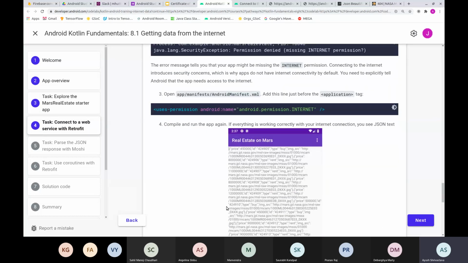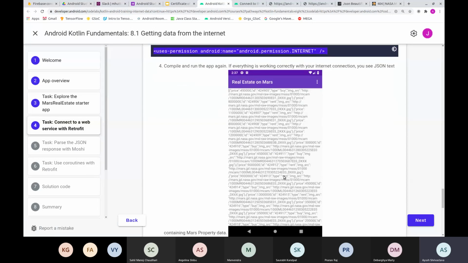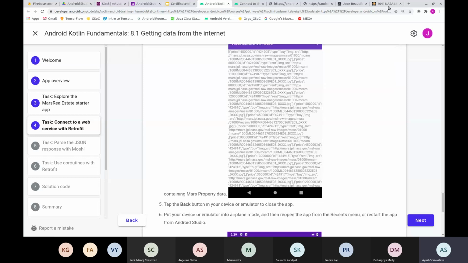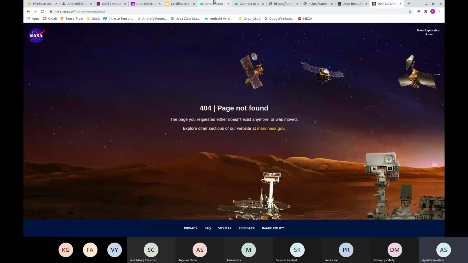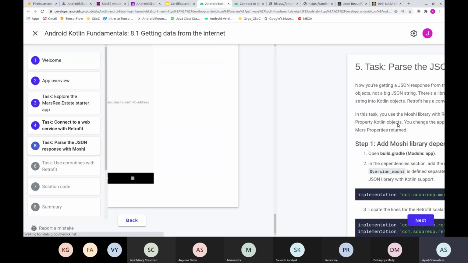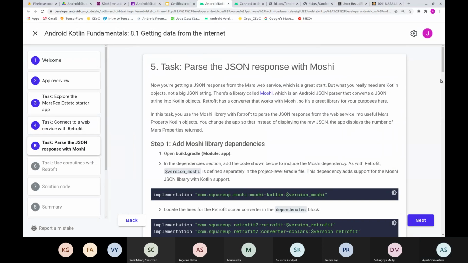So yeah, this is just a raw response being received here, because we haven't added a serializing and deserializing library to convert JSON objects to Java or Kotlin objects. Here we can see the raw JSON response, which we saw here. So we'll add Moshi, the translating library, for serializing and deserializing, and we would be able to convert JSON to Java and Java to JSON.